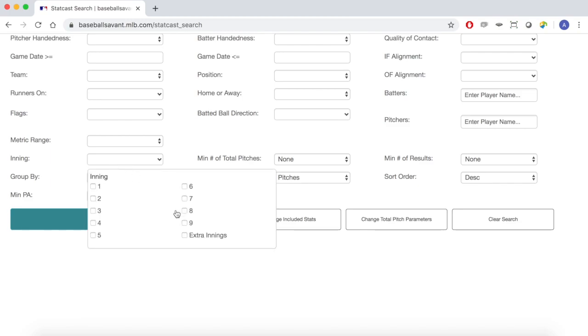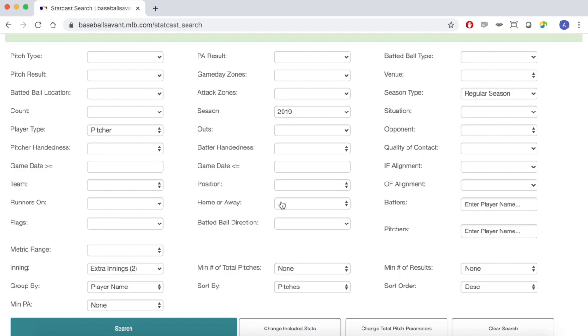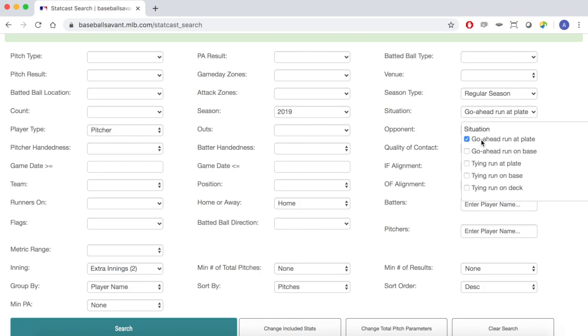Okay, so obviously walk-offs are going to be in the 9th or in extra innings, right? So the away team is not going to be able to hit a walk-off home run, so we want to set this to home. Now, we go to situation here, and we're going to select go-ahead run at the plate. And we're also going to select go-ahead run on base, because if it's a tie game and there's a man on second and the guy at the plate hits a home run, the go-ahead run is theoretically on base already. So we're going to hit that.